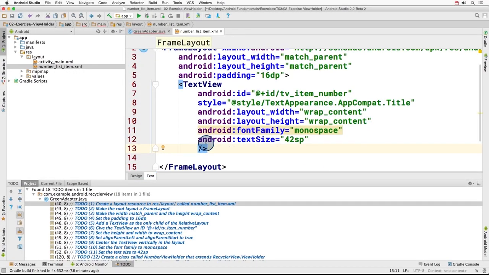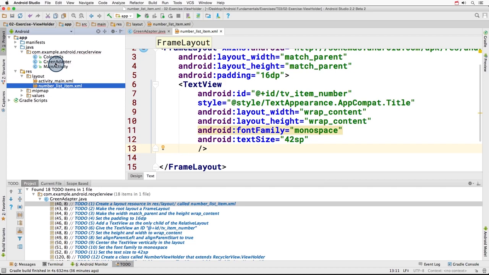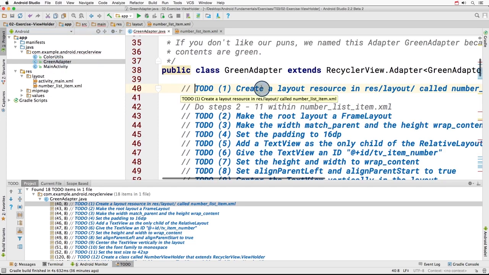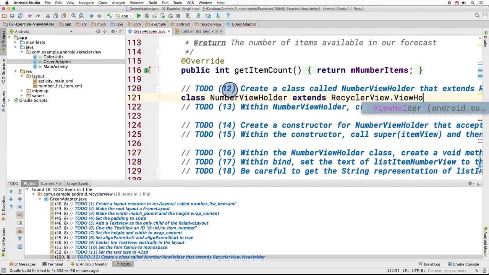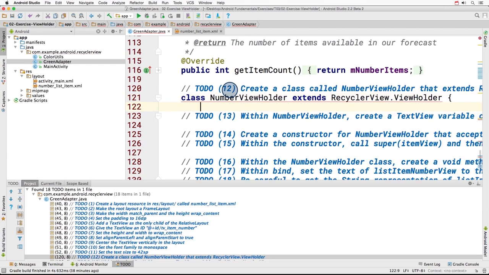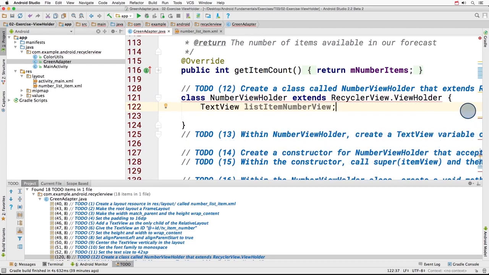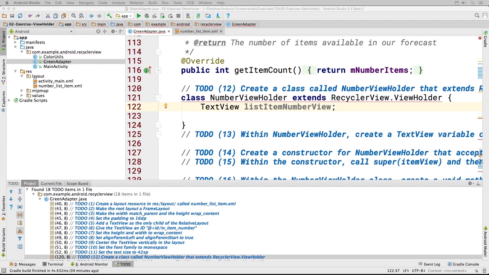We're halfway there. We've created the layout for our item. Now let's build the code that will hold references to these views we just created. The rest of the code is inside of the GreenAdapter class. We begin by creating our view holder class as an inner class of GreenAdapter. We call this class NumberViewHolder. Since we only had one TextView in our layout, we'll create a single TextView member variable.